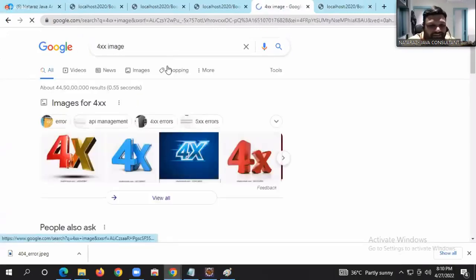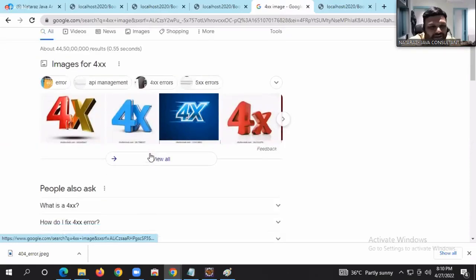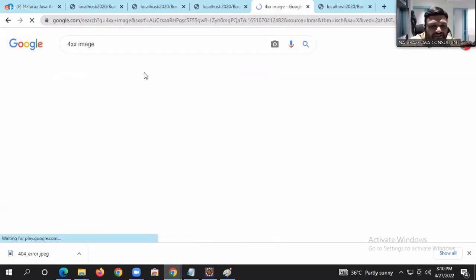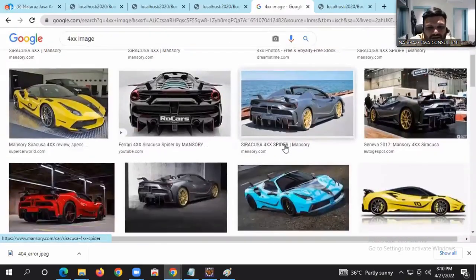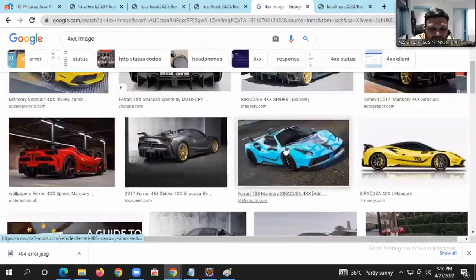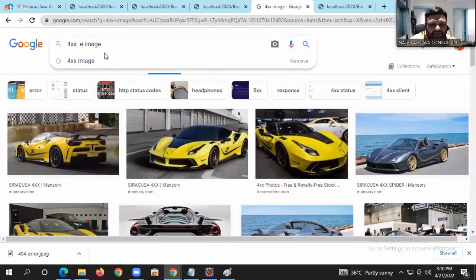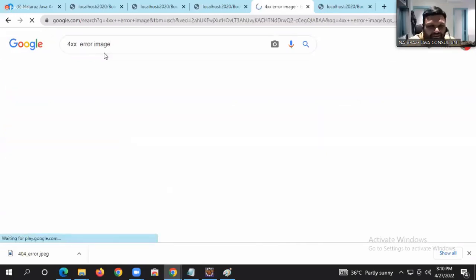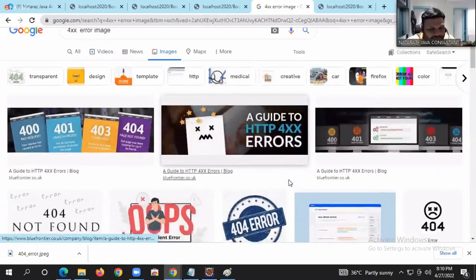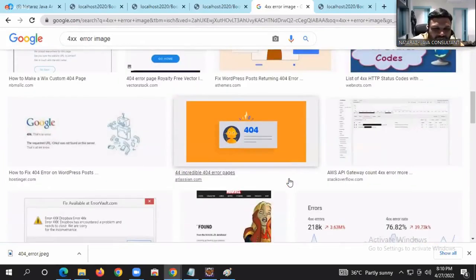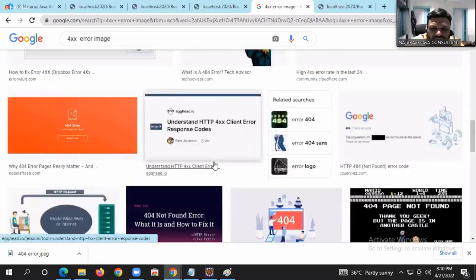4XX error image. I want a 4XX image. What is this? What's happening? Some vehicle name is coming. I think that vehicle is that popular. 4XX error pages are not there.